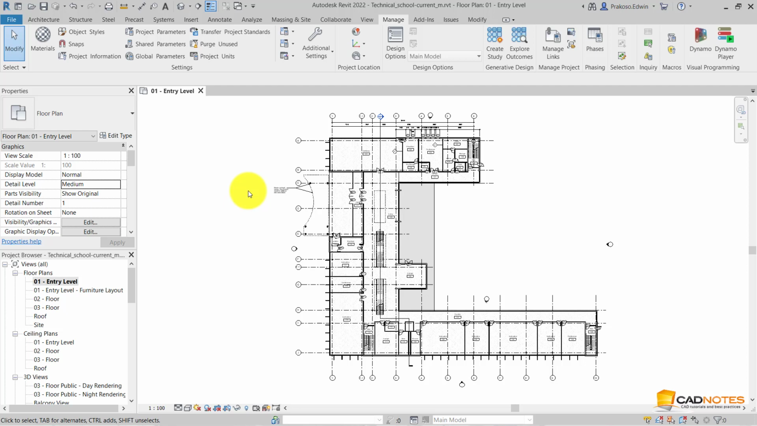This is the first part of our Dynamo tutorial. In this part, we are going to talk about how you can access Dynamo from Revit and how you can create a very simple script in Dynamo.